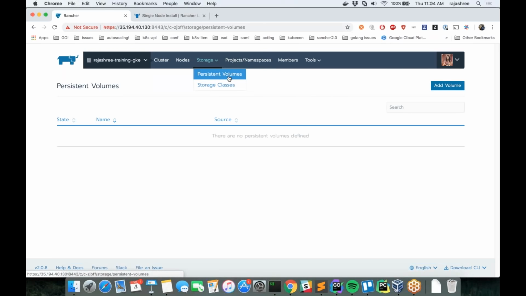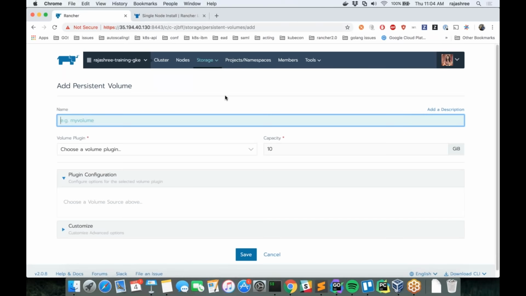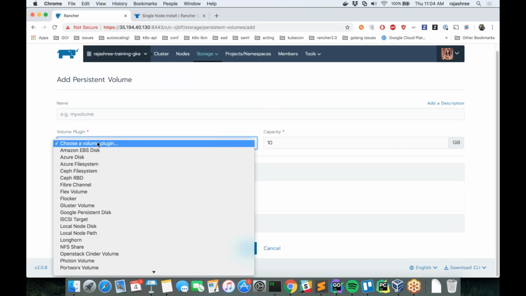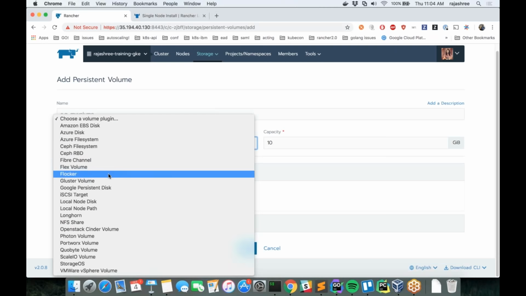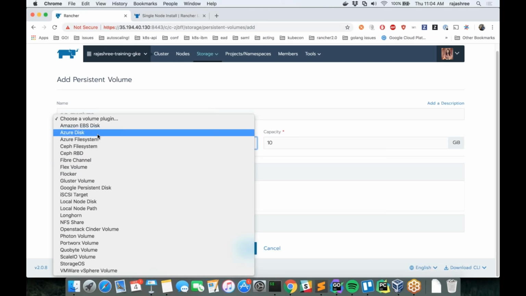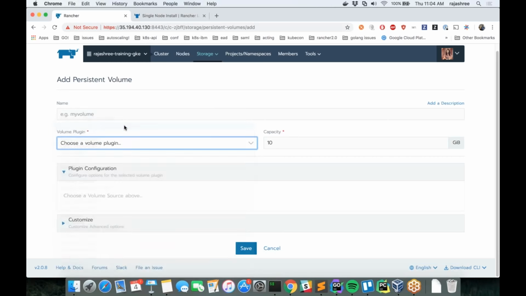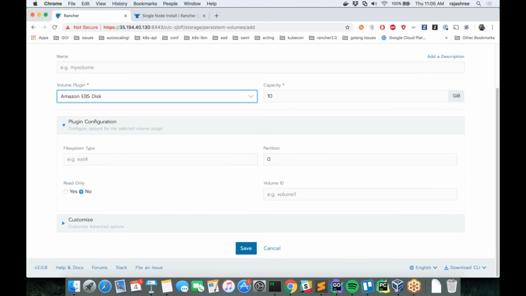But if you come to storage and persistent volumes, you can click on add volume. Over here, there are various options for a volume plugin that you can choose from. You just need to click on this drop down, and these are all the volume plugins that we allow you to add to your cluster. So for example, Amazon EBS Disk, Azure Disk, and so on. Let's say I click on one, and then I have to do some plugin configuration based on the volume plugin that I selected.